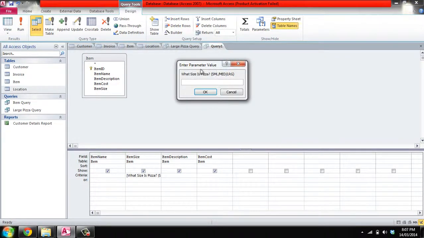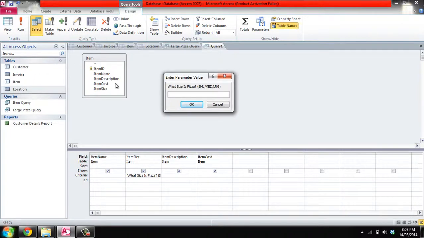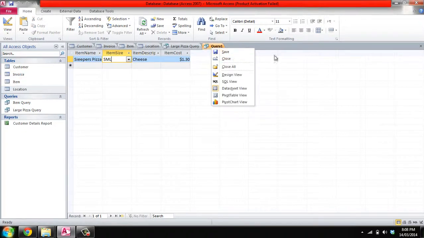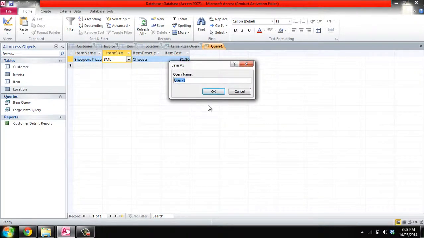And now when you press run, instead of just retrieving the result straight away, it will ask you the question, what size is the pizza? So let's say I want all the small pizza. I would enter small, press OK, and then the query will retrieve the information that I need. And that's pretty much how you make parameter-based queries. So I'll quickly save this as pizza size query.